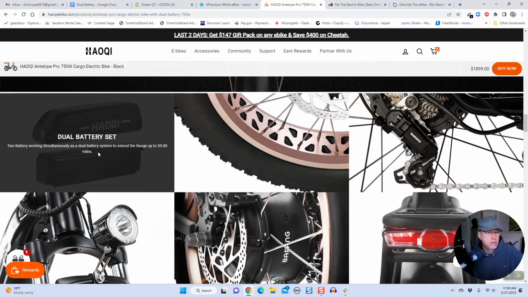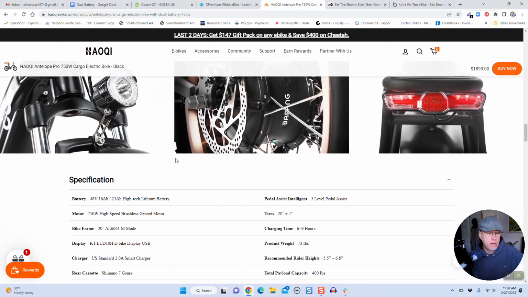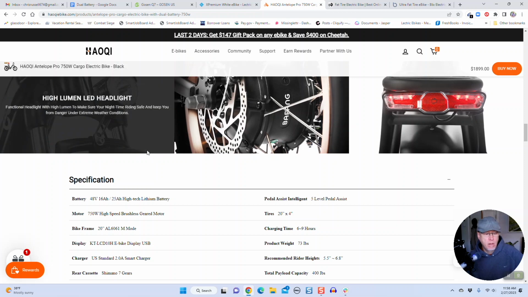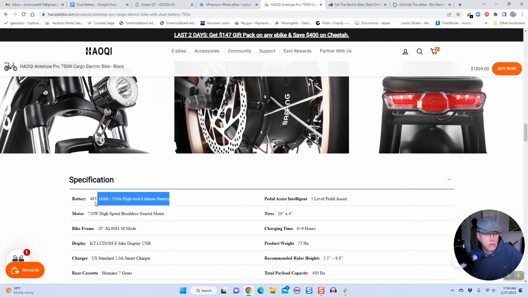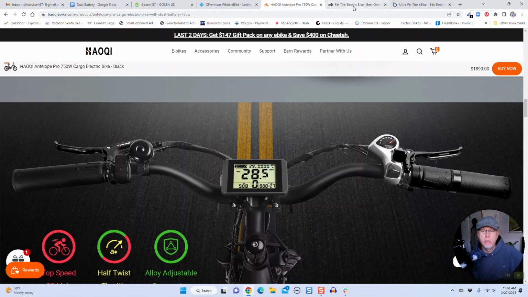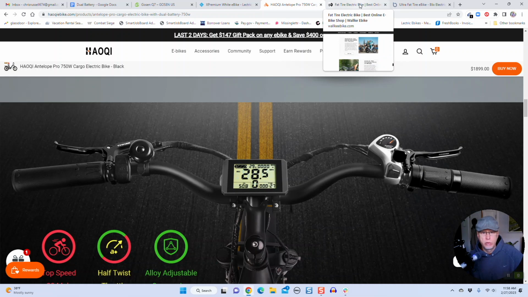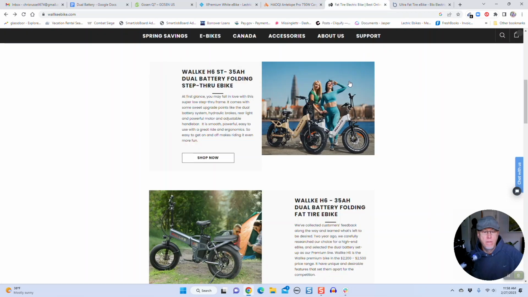Here are the two batteries. They work simultaneously as a dual battery system to extend the range up to 55 to 80 miles. And I think I got around 50 miles in real world driving with these things. So there you go, that's the Hauchi. Okay, I'll put links to these in all the descriptions, so you can check that out.